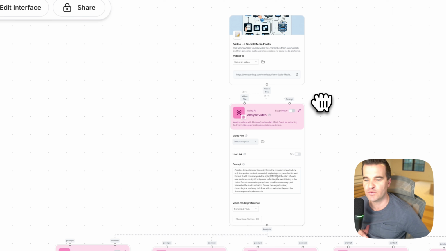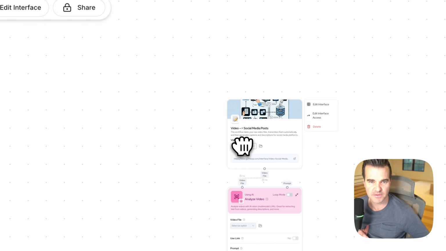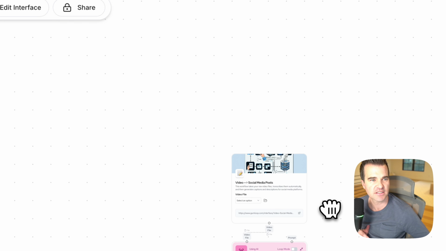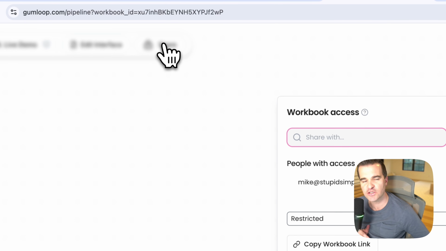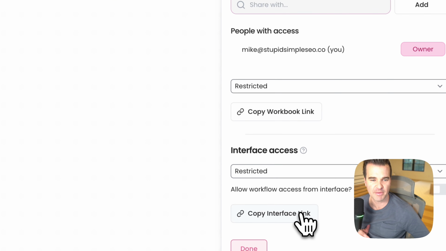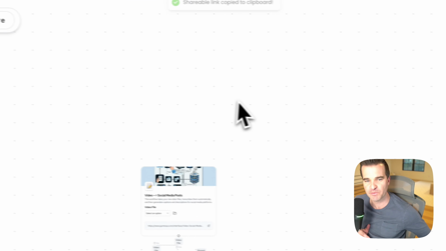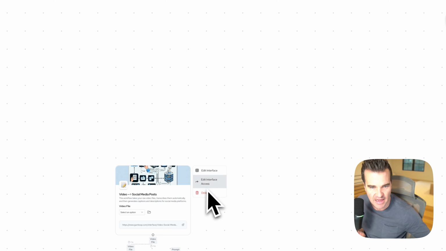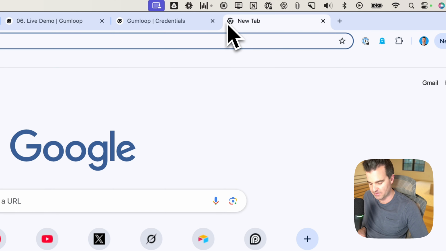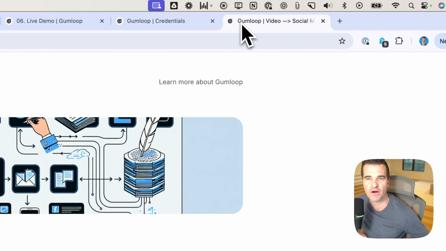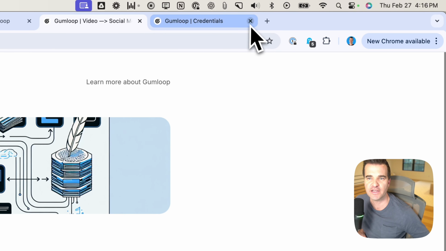Now, in order to actually test this, what we can do is go up to the interface. We can do this a couple ways. You could do it through edit interface or hit the share button. All right, I'm going to copy that interface link. There really should be a way to just pop this out. So let me open up our new interface here.